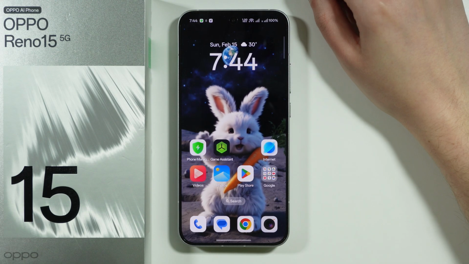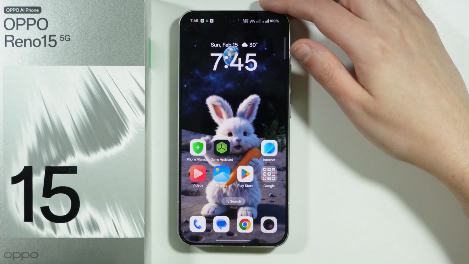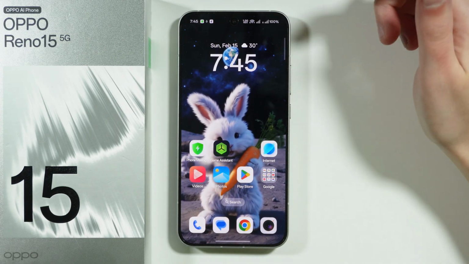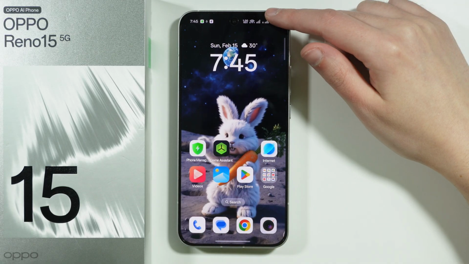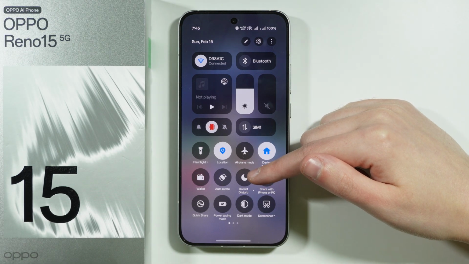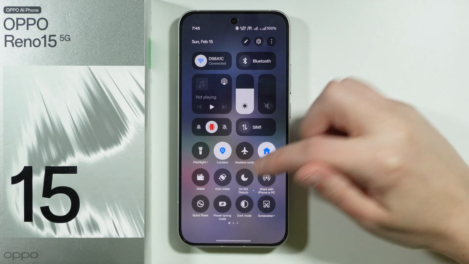If you don't see incoming calls showing on the screen on OPPO Reno 15, here's what you can do in order to try to solve your issue. So the first thing that we can do is simply go to Control Center or Quick Settings, and you can check if you have Do Not Disturb mode activated.